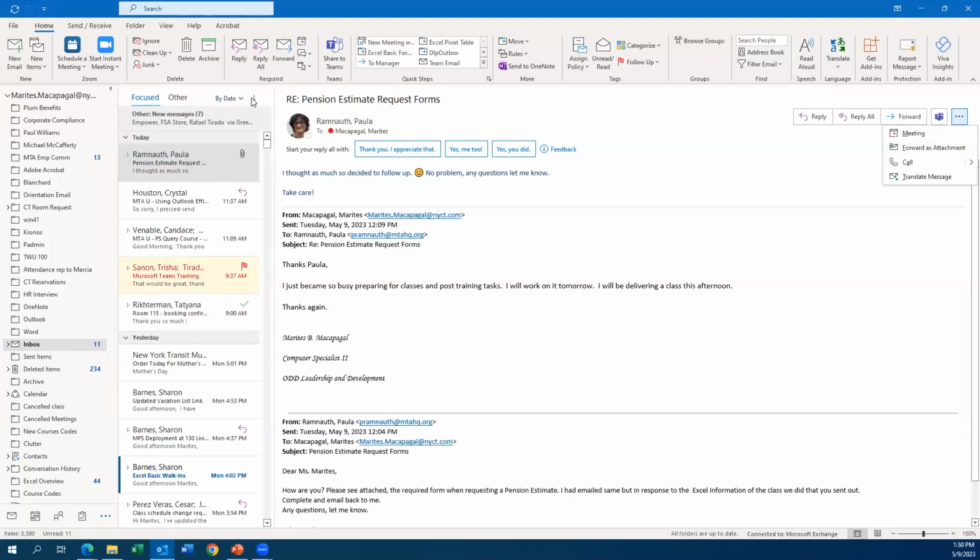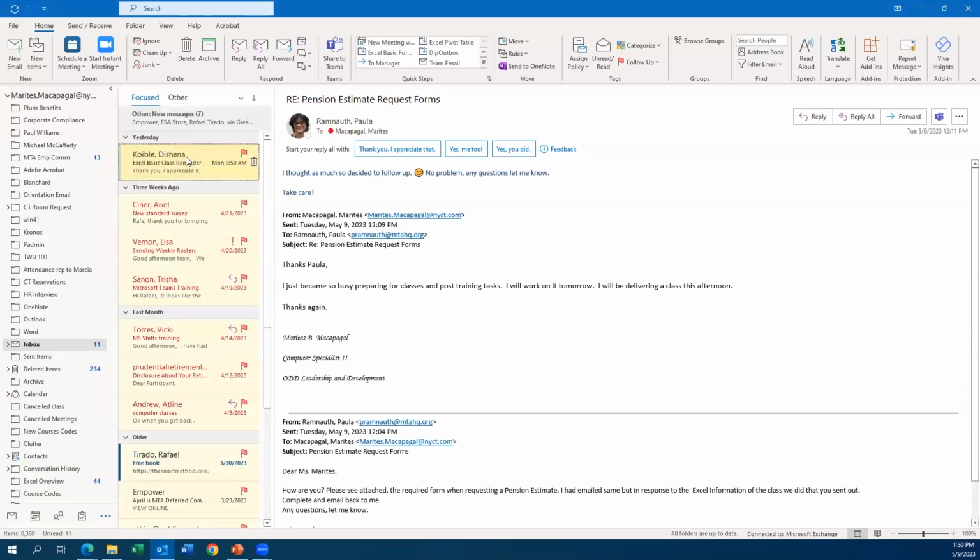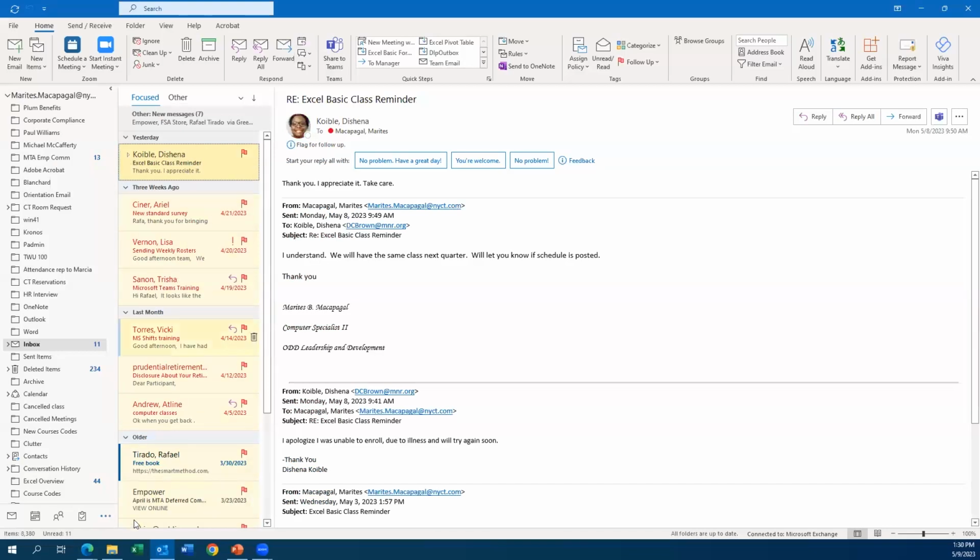So we'll just filter. Notice here, you could filter by the unread email, the flagged mails. So all the ones that I have flagged. Notice I have all the ones in yellow. In Office 365, if I would like to see all of the flagged items, I would click on flagged mail. And there you go. I will be able to see it.